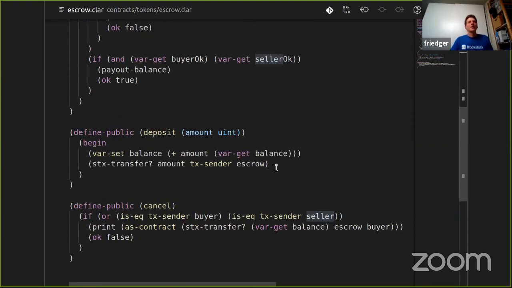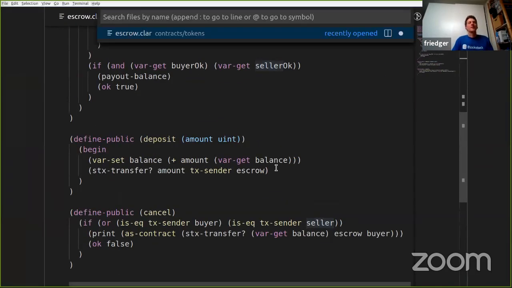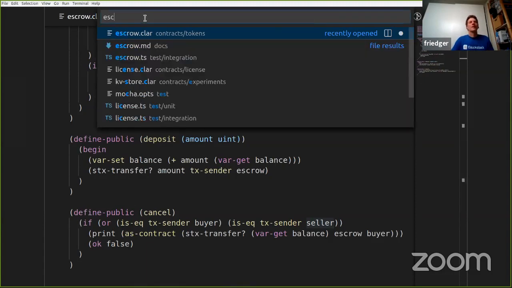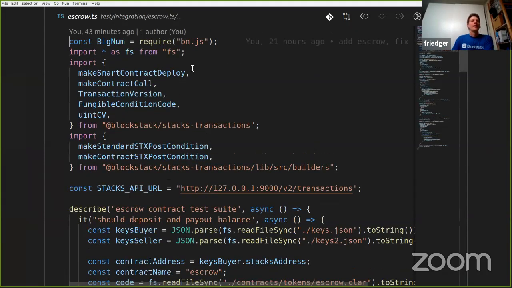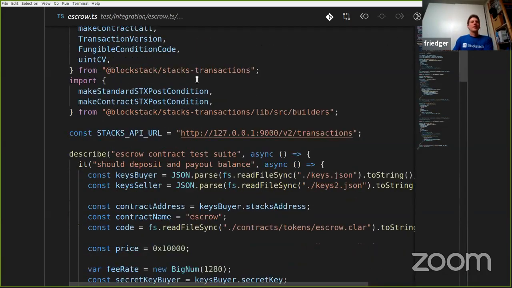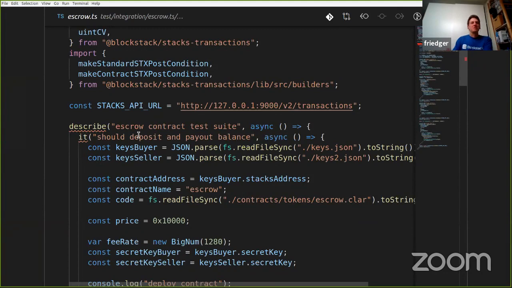And I'm using JavaScript, like an integration test setup, and escrow. This is my integration test. And here I wrote kind of a test, but it's really just a script that runs different transactions one after the other.